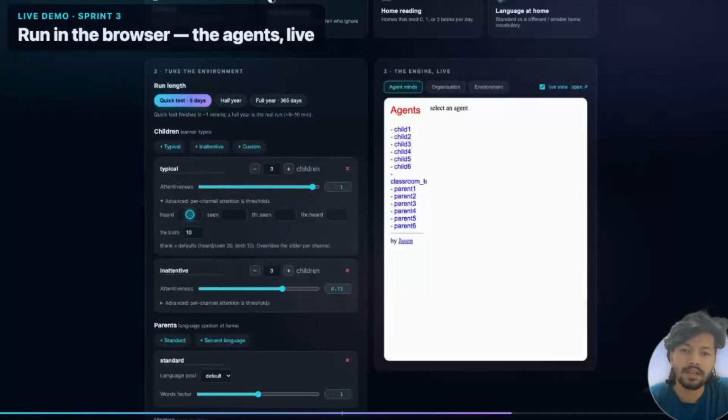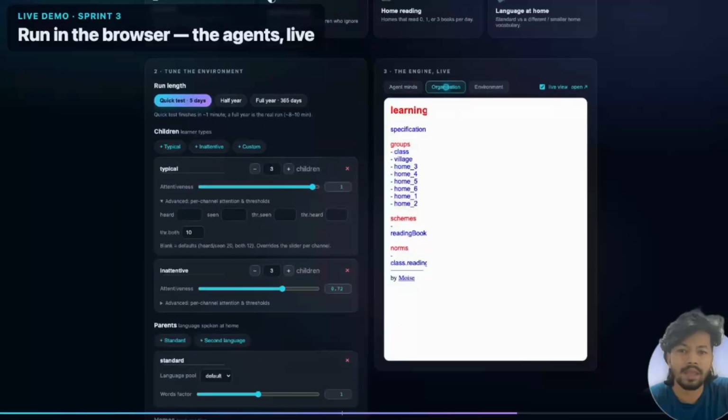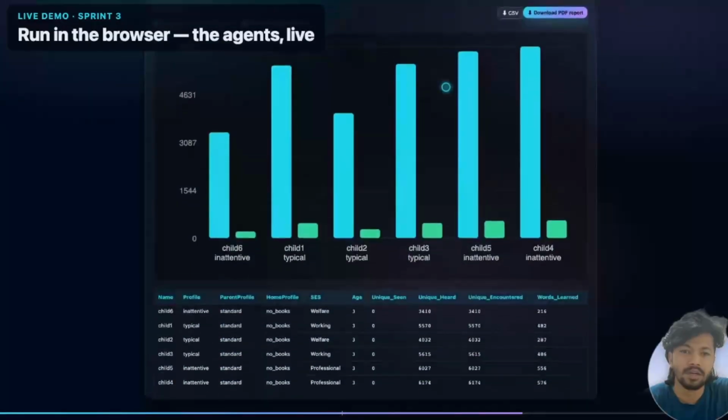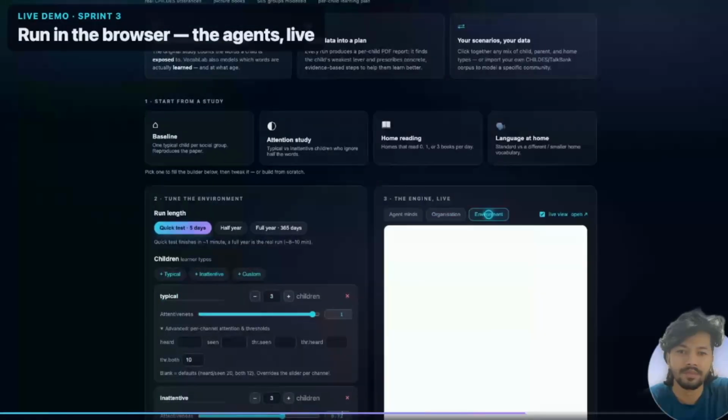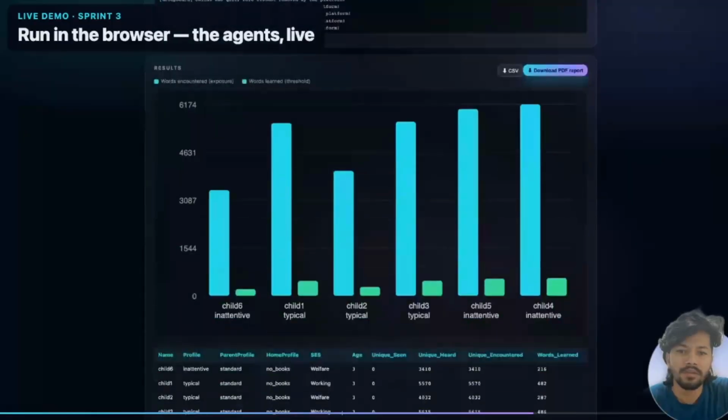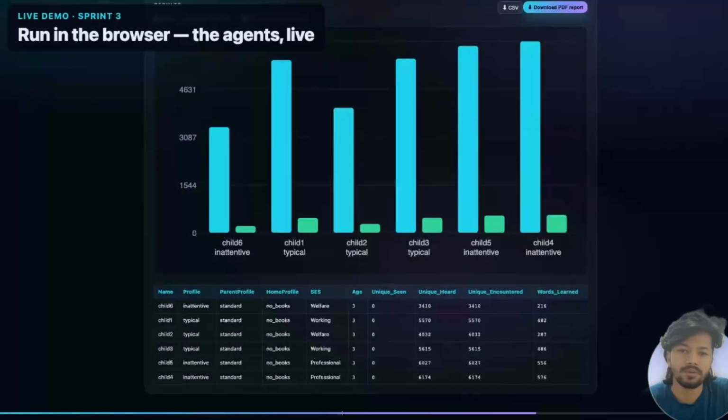So here is the live view, where three JaCaMo inspectors are embedded in the page. First is agent mind, then organization, then environment. So you are watching the children think, and the quick test finishes in under a minute with the chart and table below.